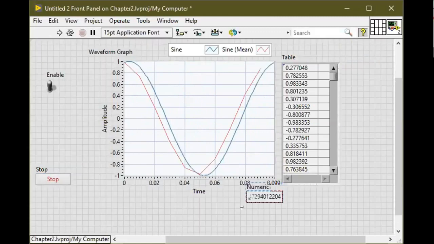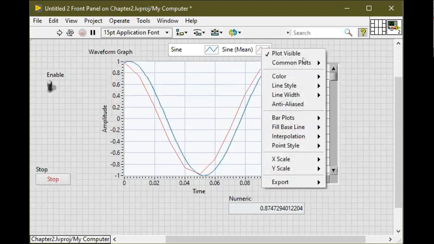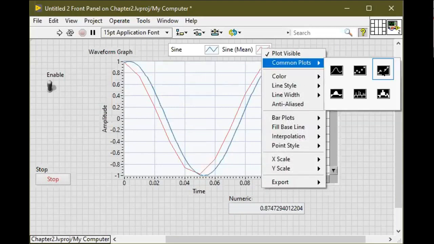Now see, there are different kinds of presentation, depending on how you want to see the data. If you want to see the data all together, you keep it as a waveform chart, and if you want to see the main features, you use a waveform graph. Here what you see is a mean average calculated for each point, and now you don't see points, but a line. If you want to see the actual points, left click, common plots, and put this one.